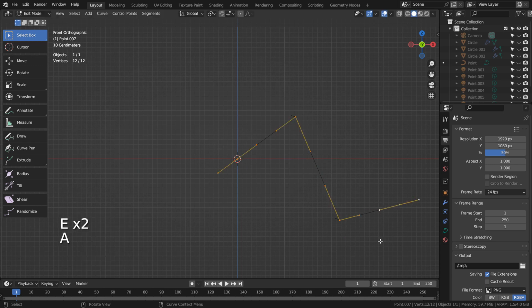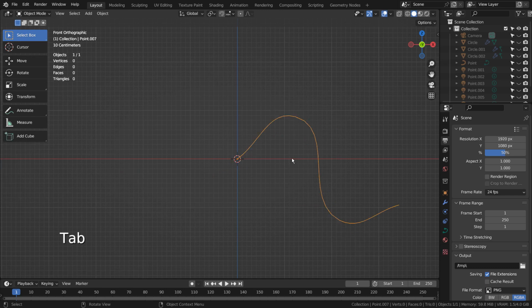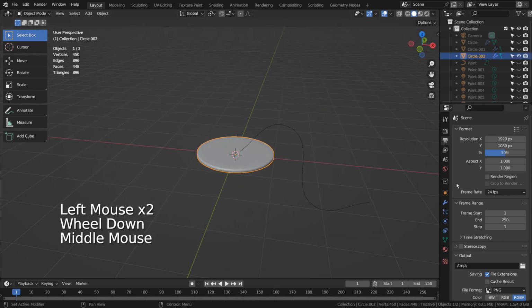In edit mode, once you're done extruding, type A as in alpha to select all, V as in Victor to set the handle type, and A to smooth it. Let's add 2 more modifiers.